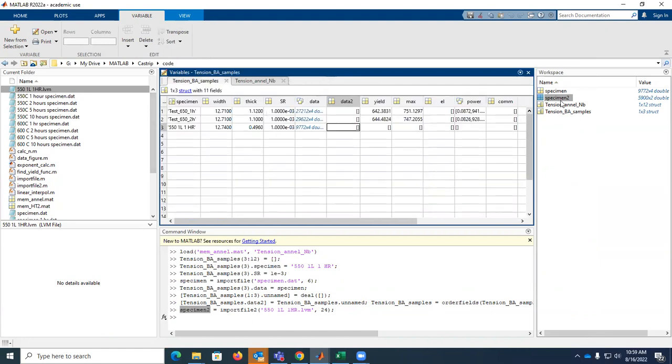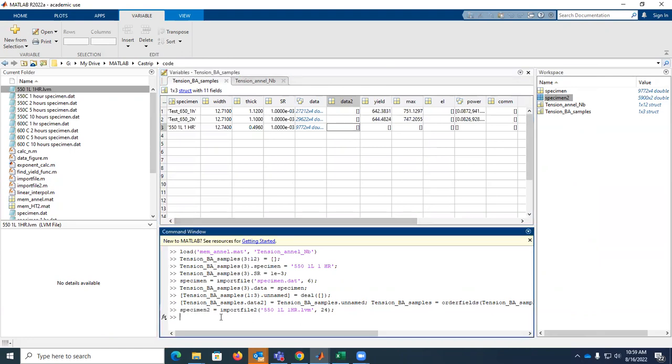So now, again, I want to save this specimen2 in this data2. I use the same way that I did before. So now I'm going to say tension batch annealing samples, which is the name of the file, parentheses number 3, which is the row, dot, in this case, the name of the column, which is data 2, okay, data 2. If I say data, it's going to override this one. Obviously, we don't want that. We want to put it here. Equals to specimen2 and semicolon there, enter. So basically this data is going to be saved here.